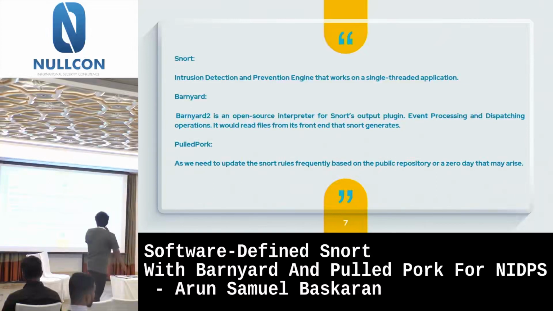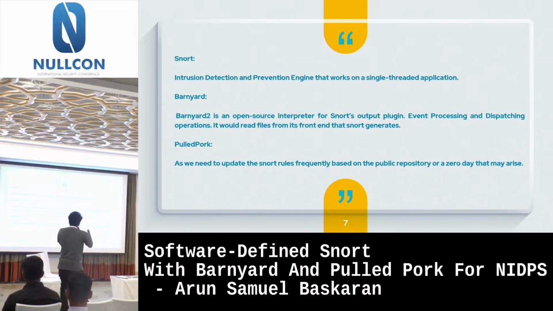Snort, as I mentioned, is a single-threaded platform, so that's the reason I've included Barnyard to generate the output. And Pullpoke would be frequently updating the Snort rules.